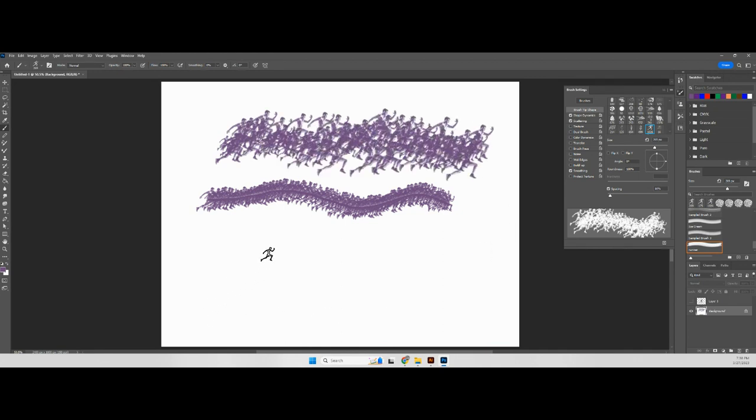So that's one of the things you can do. But mind you, just click once, there it is, click once, there it is, click once, there it is. That's how you make your custom brush. And as you can see, it's right down there.